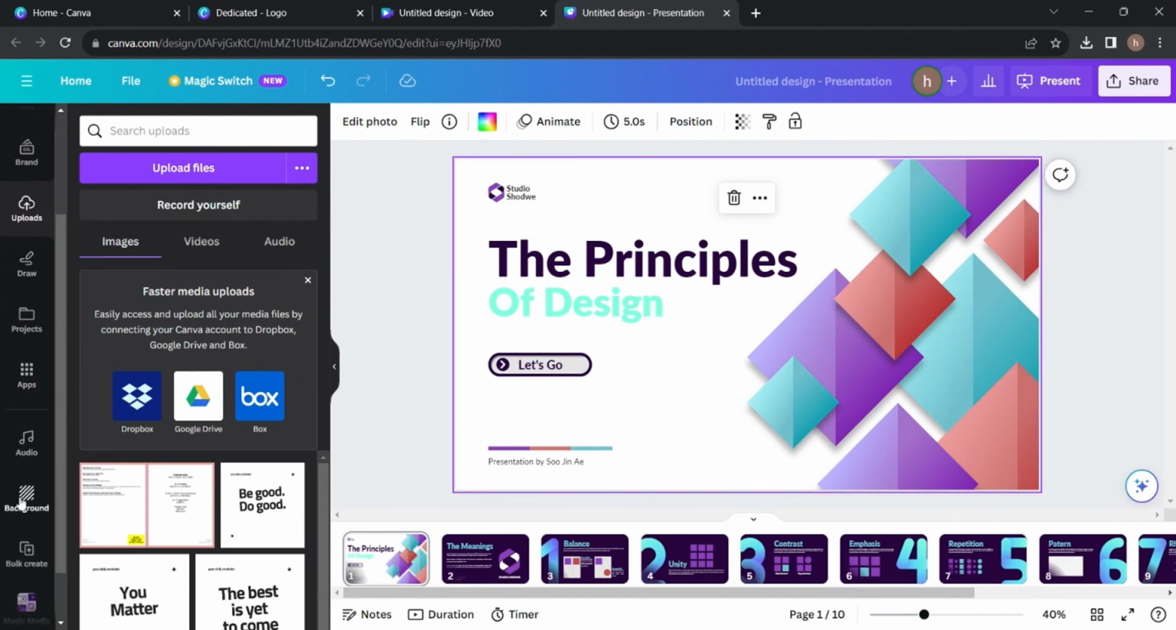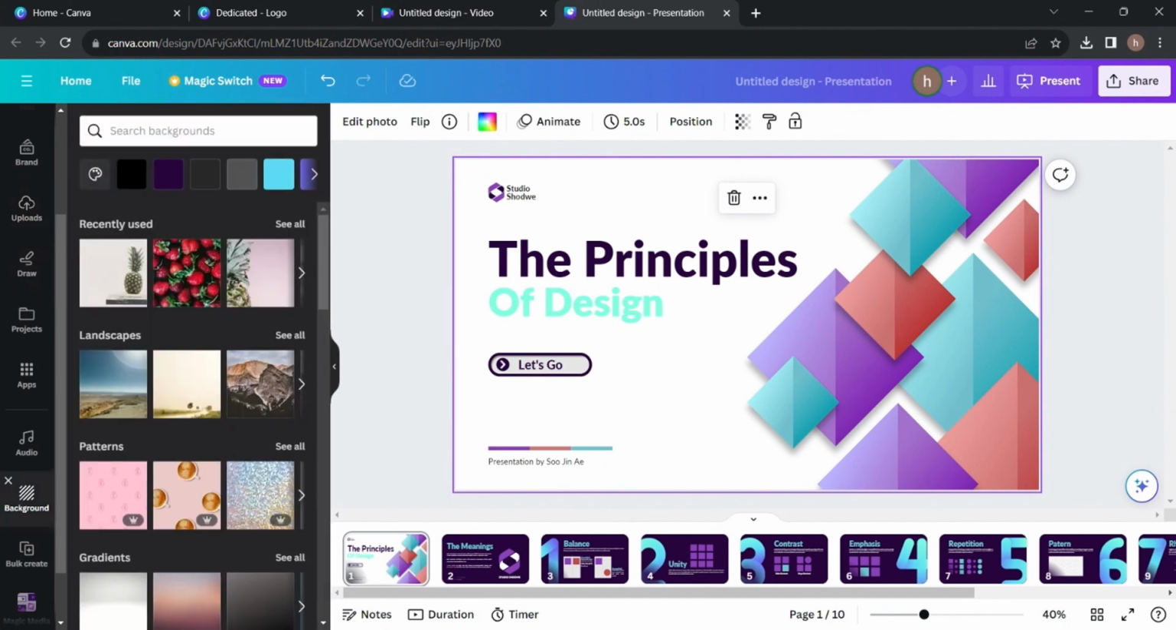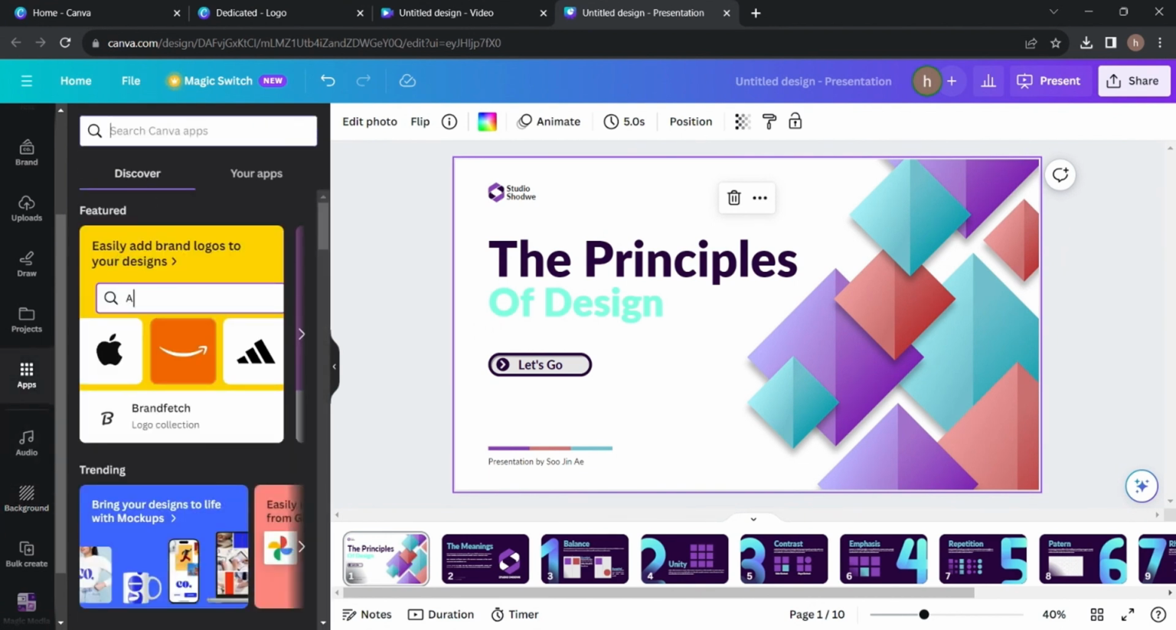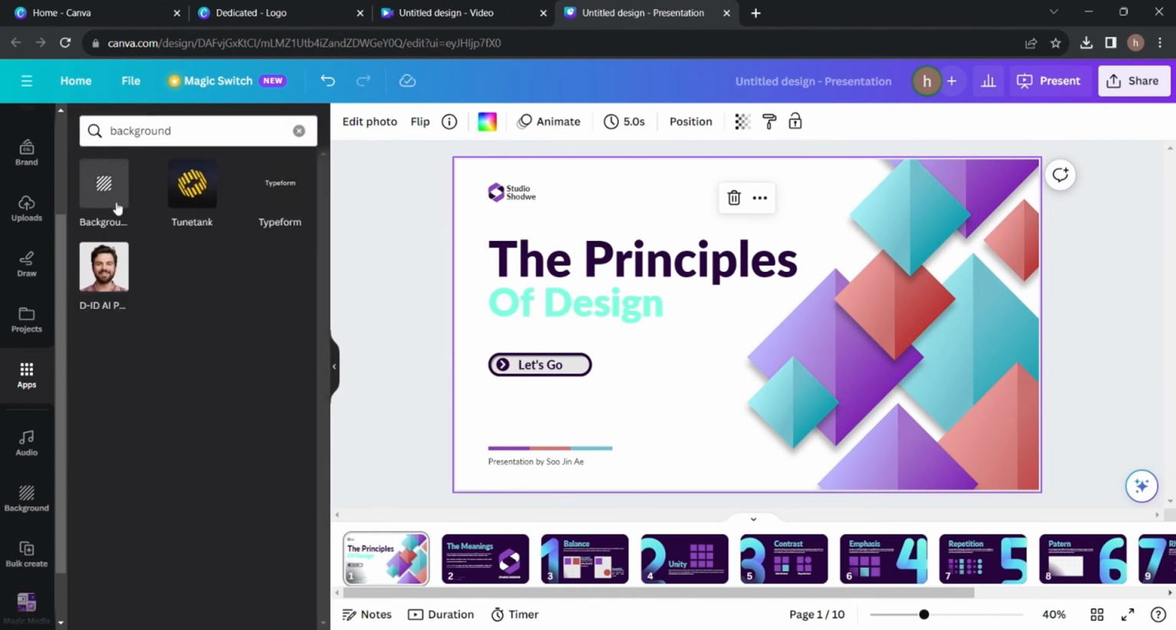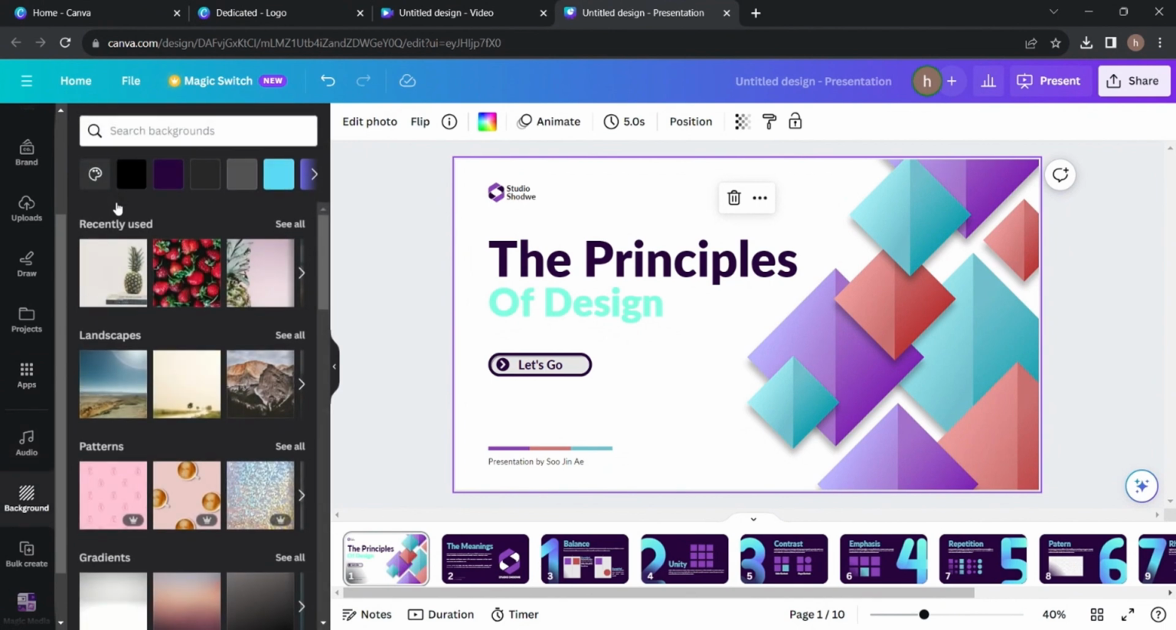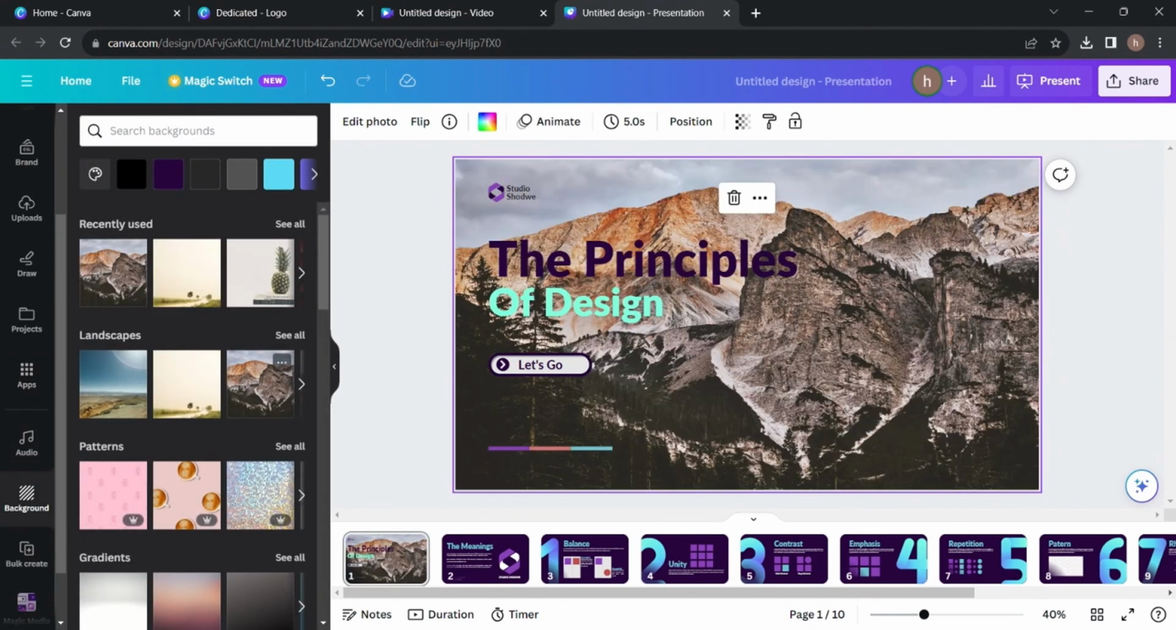scroll down here and select backgrounds, and there are all kinds of backgrounds you can use. If you don't have the option backgrounds, you can go to the left bar and click on apps and just search for backgrounds. Enter, and there you have it, the background. So by just clicking on different backgrounds, the background changes.